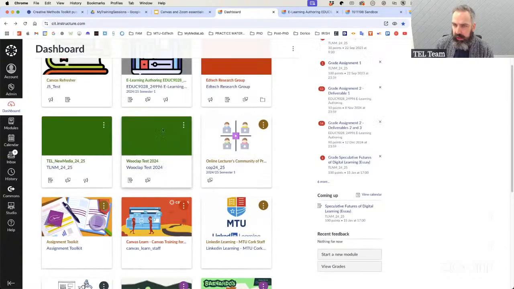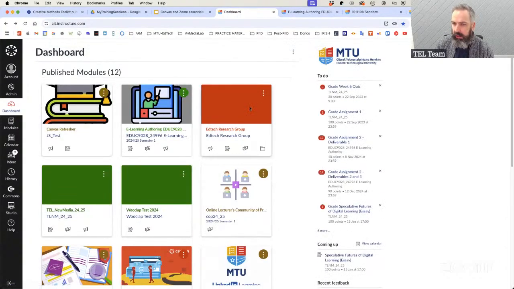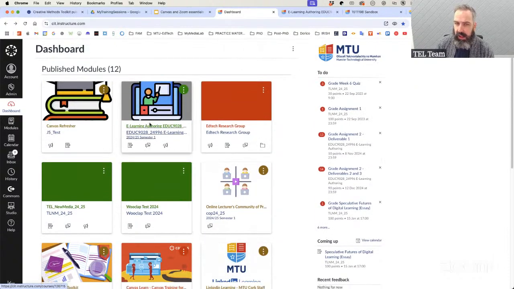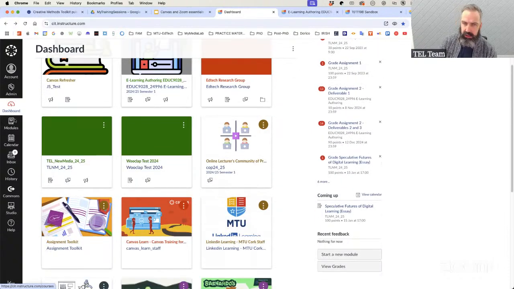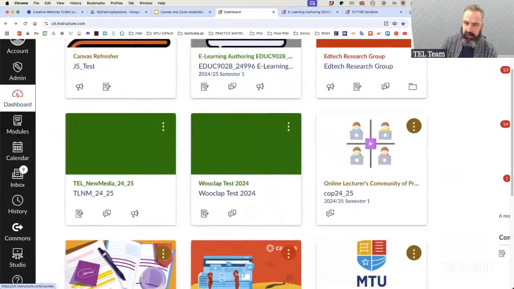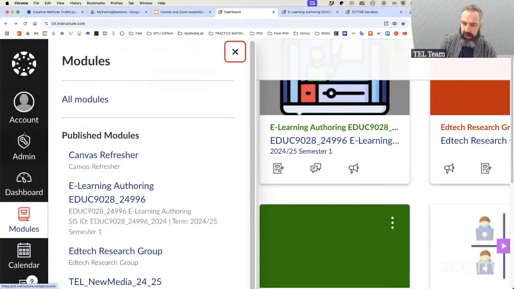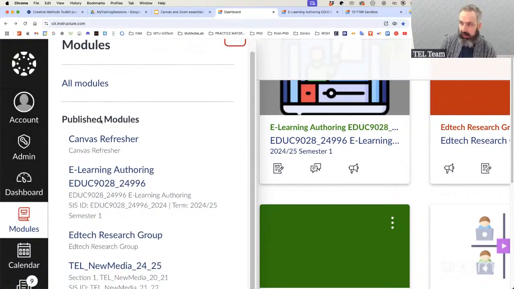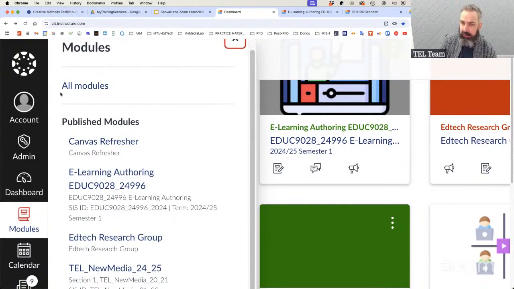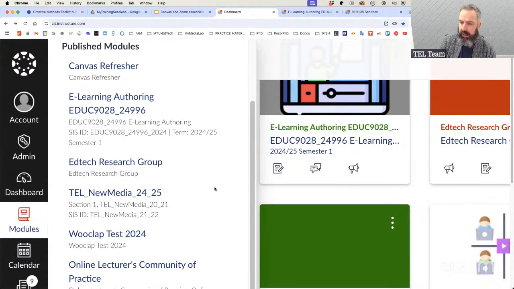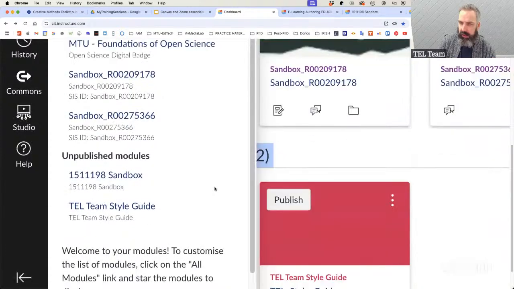One thing to be aware of, if you're doing a lot of teaching and you're teaching on more than 20 modules, this dashboard only shows you 20 modules. So if something is missing and you're not seeing it here, you need to come over here to the global navigation menu on the left. And you can see under the dashboard, there's another button here called modules. When I click on this, it pops out a menu, which is a list view of that. You can see first is all modules, and then published modules reflects what we're seeing on that screen. And on the bottom, there's unpublished modules.